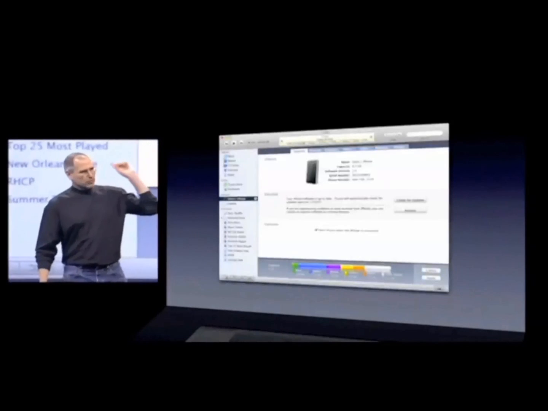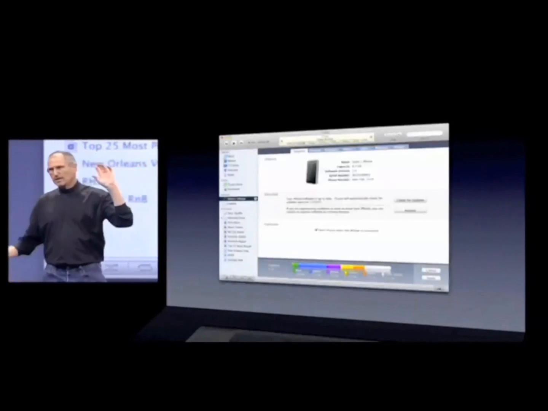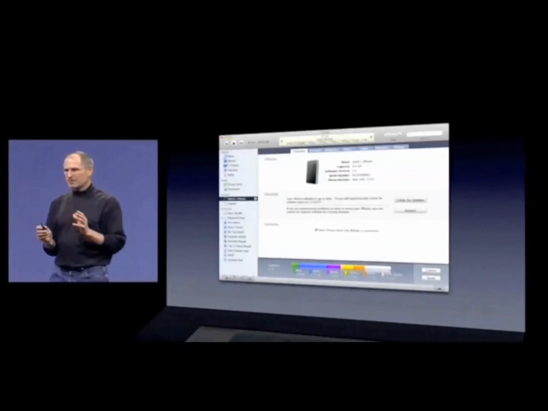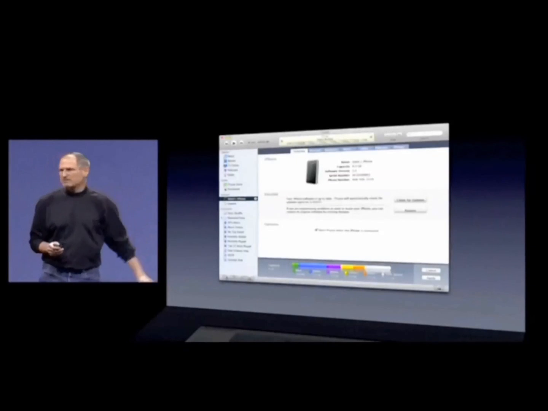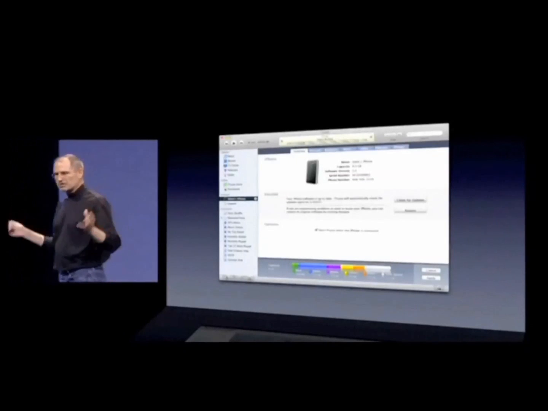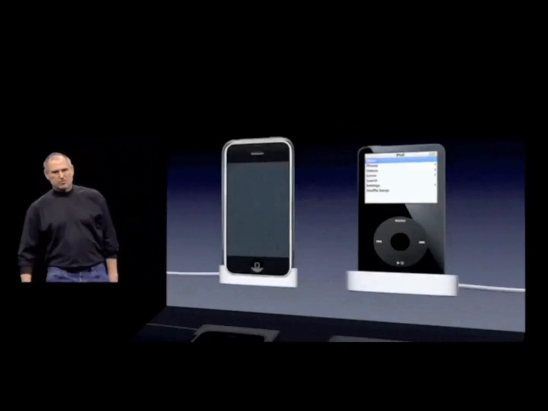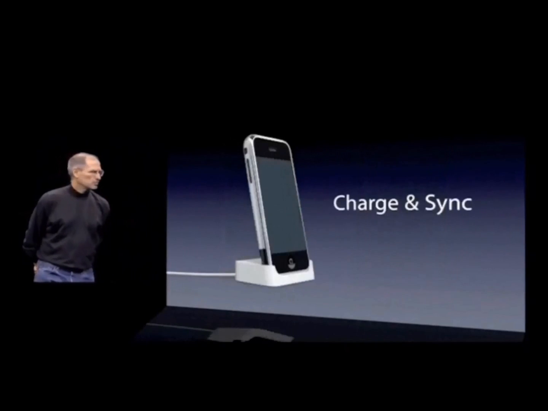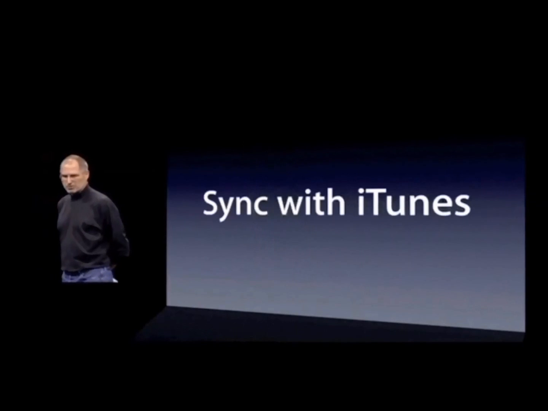And we do it through iTunes. Again, you go to iTunes and you set it up, just like you'd set up an iPod or an Apple TV. And you set up what you want synced to your iPhone. And it's just like an iPod. Charge and sync. So, sync with iTunes.